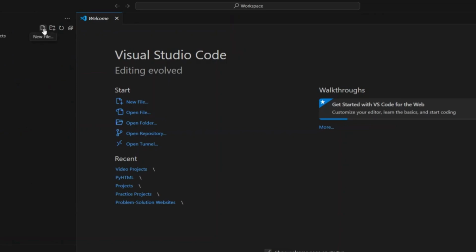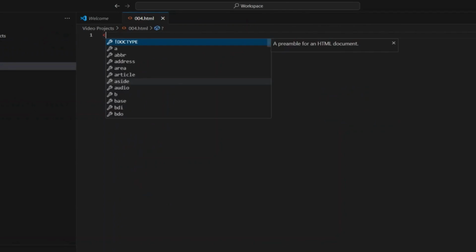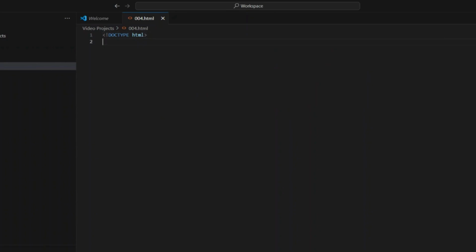Now what we're going to do is create a new file by saying 004.html. You can rename yours anything you want, but it's okay. Click on Enter, and then you're going to add a tag by saying this arrow, and then you say doctype HTML, which is a preamble for HTML code.